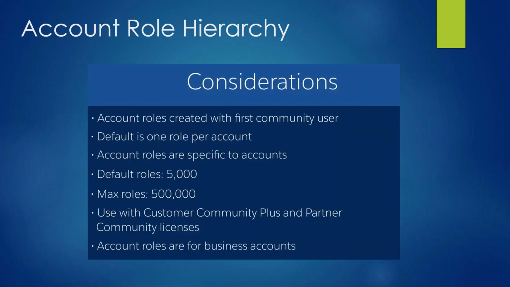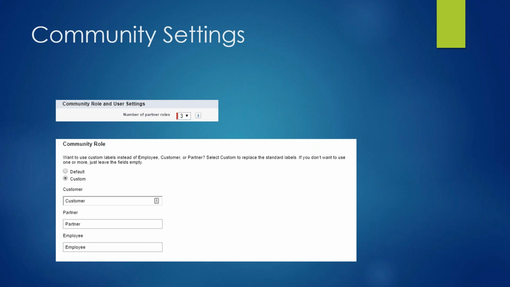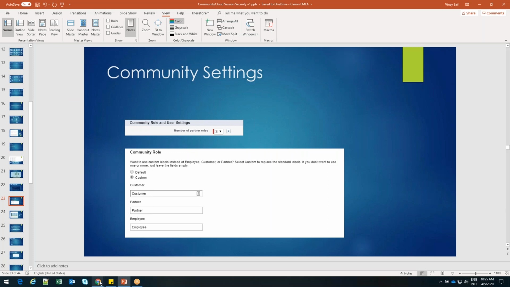A few considerations: the account roles are created with the first community users, and the default is 1. You can have a maximum of 5,000, but you need to connect with Salesforce if you want that limit raised. It's only available for Customer Community Plus and Partner Community. The main reason is that these are role-based communities, and it's only available for business accounts. I will show you how that works.